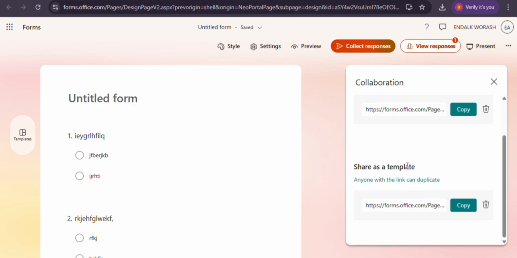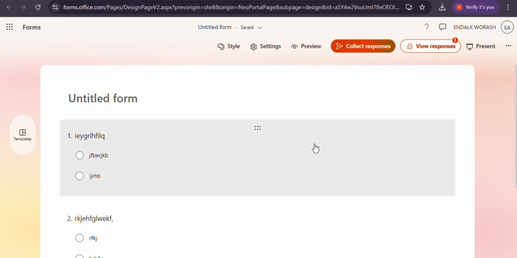Once the person opens the collaboration link, they will be able to edit the form and see responses based on the permissions you selected. And that's it. That's how you share access to Microsoft Forms using the latest interface.